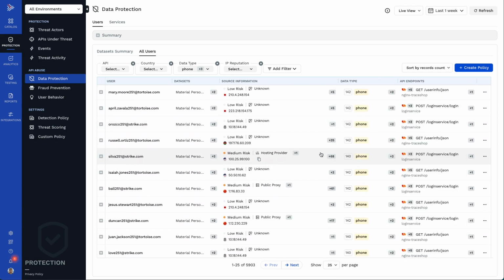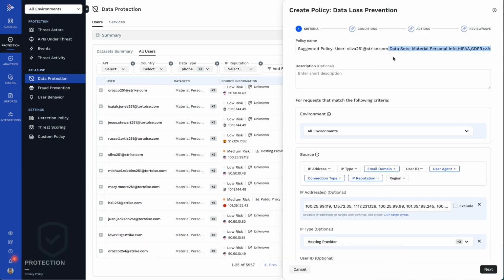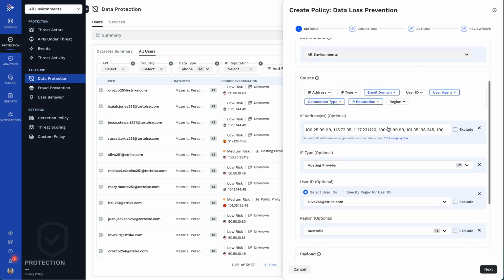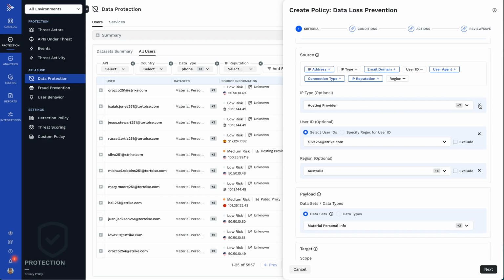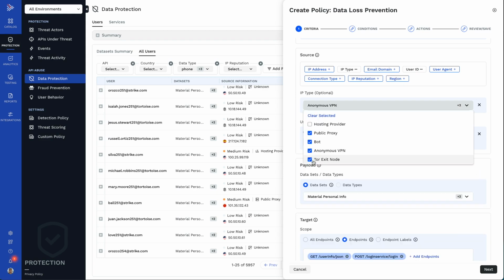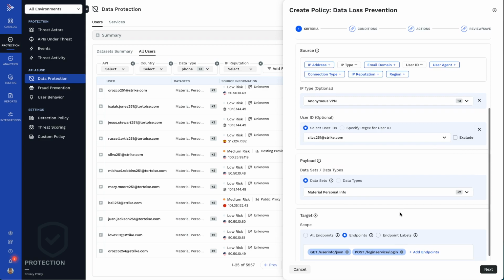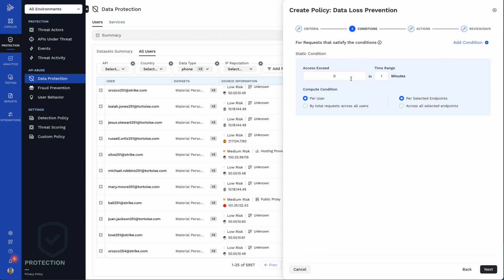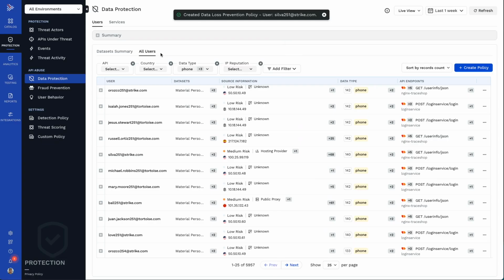This looks awfully suspicious. So we can easily and quickly create a data loss prevention policy based on this data exfiltration incident. Traceable pre-fills in the details needed to create a policy that will stop this data exfiltration from continuing or happening again. The policy can be edited to make it more specific or more generic, like making it apply to all IP addresses. So this policy will stop our threat actor from getting any HIPAA data, no matter what IP address they come from. We'll have it trigger at the first attempt of malicious activity, and have it block the user indefinitely, marking the event as a high severity, and then submit it and you're protected.